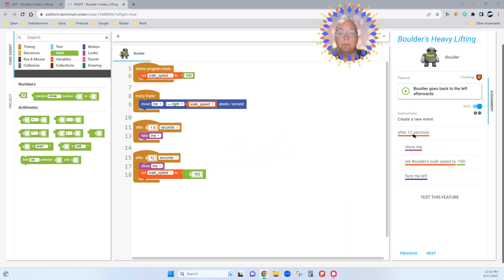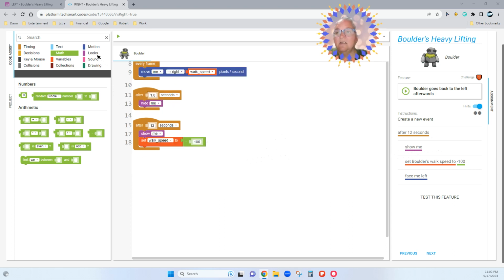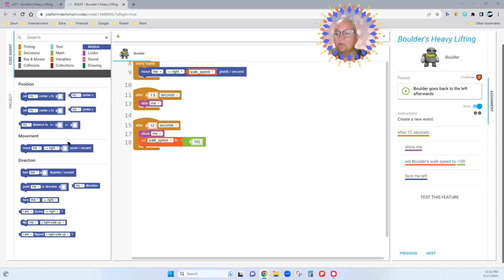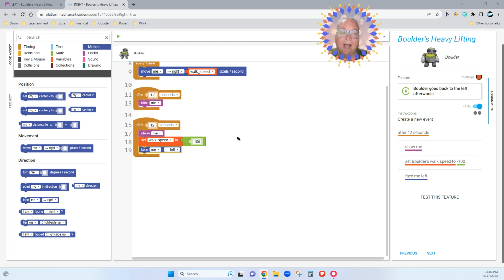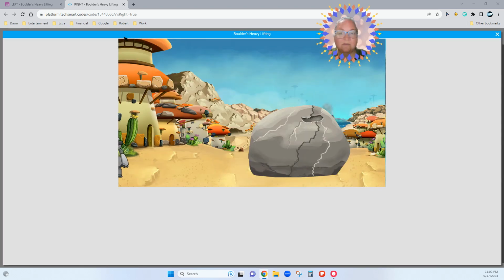Okay, and then we're going to face me left. So I'm going to go to motion and scroll down until I find face me, and it says left. There we go. Look at how I'm just following the directions slowly. I'm making sure I have everything there. I have the purple, I have the red with the green, and I have the blue. Now it says test. Let's test it out.